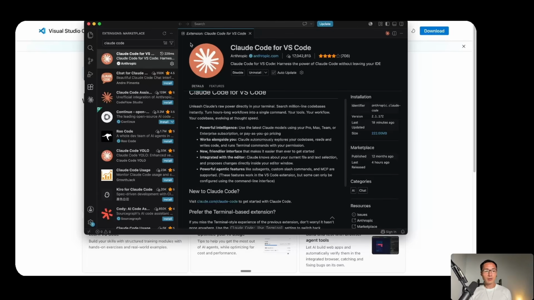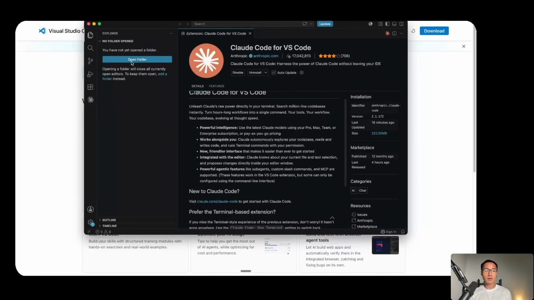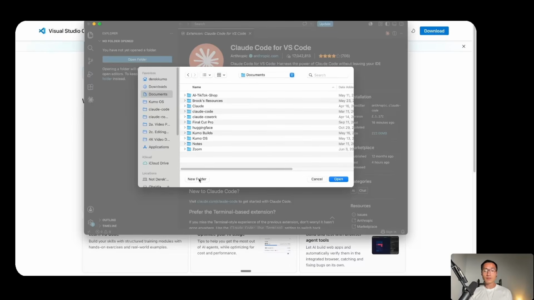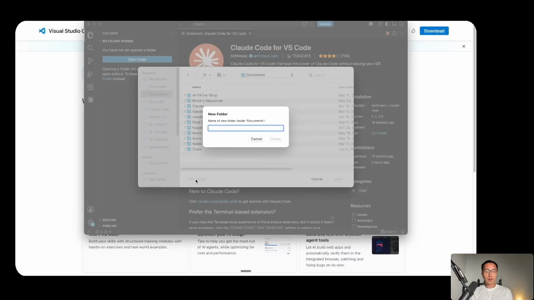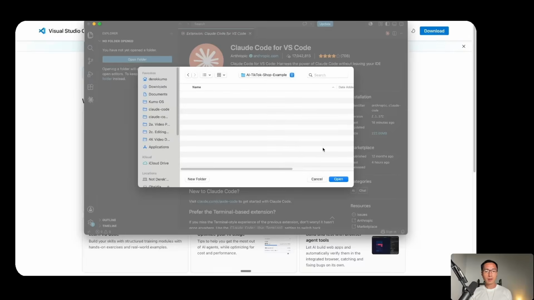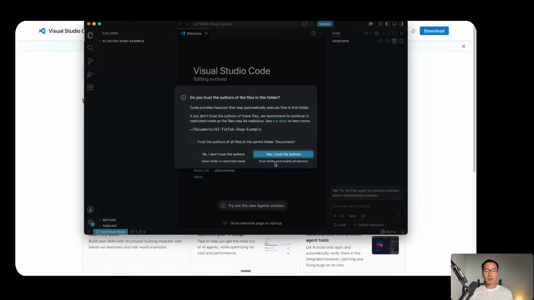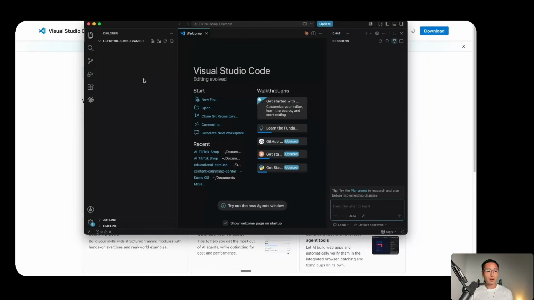So next, what we're going to do is click on Explorer, and let's click on Open Folder. So let's create a new folder specifically for this project. So let's click on New Folder, and I'm going to name it AI TikTok Shop Example, and you can name it anything that you want. And let's click on Create, and then let's click on Open. Click on Yes, I trust the authors, and then you see that folder opened here. So now Claude Code is going to be able to work in this specific folder.